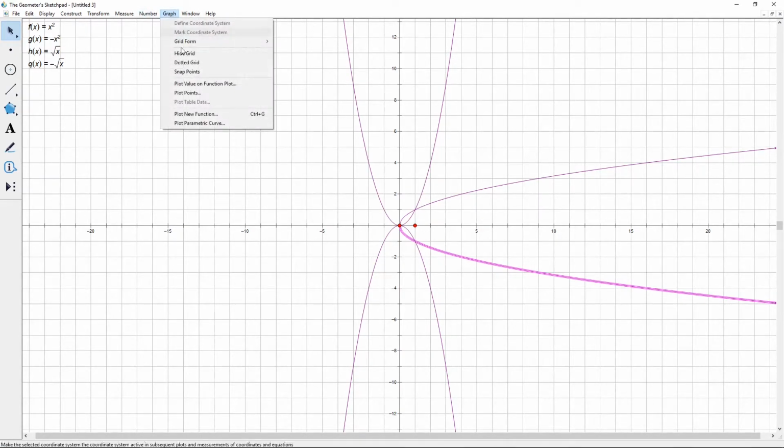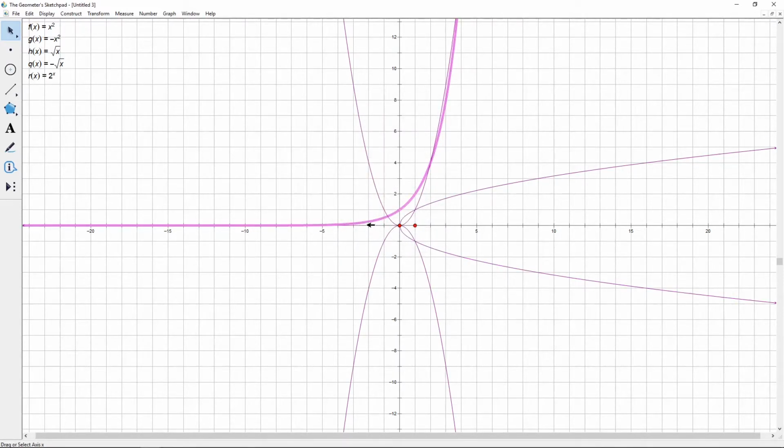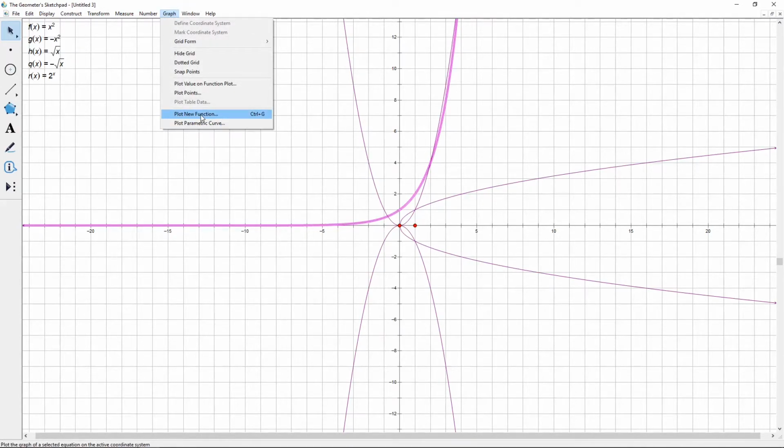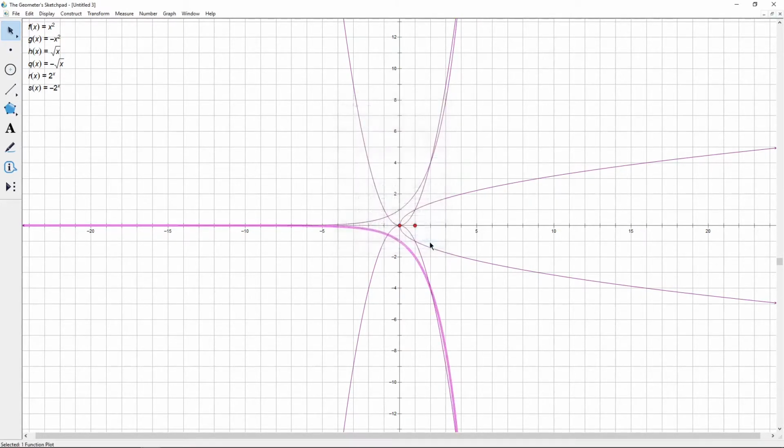Again, we will go to graph, we will plot a new function, and now we will plot 2 to the power of x as well as negative 2 to the power of x. From this, what happens when you multiply the whole function by -1?